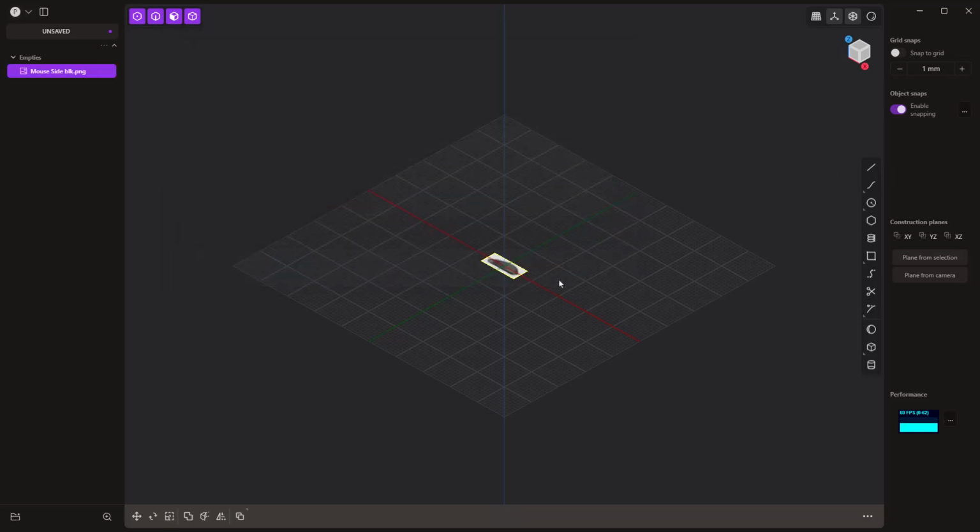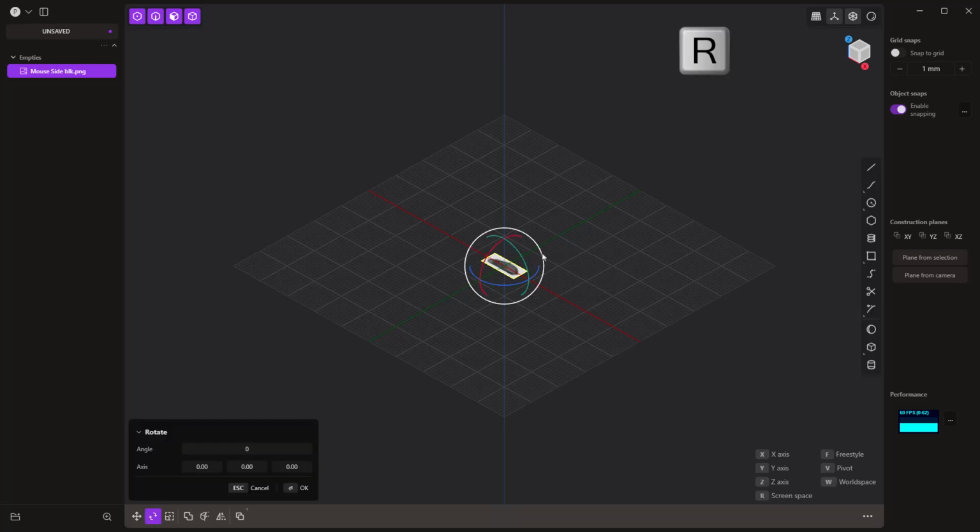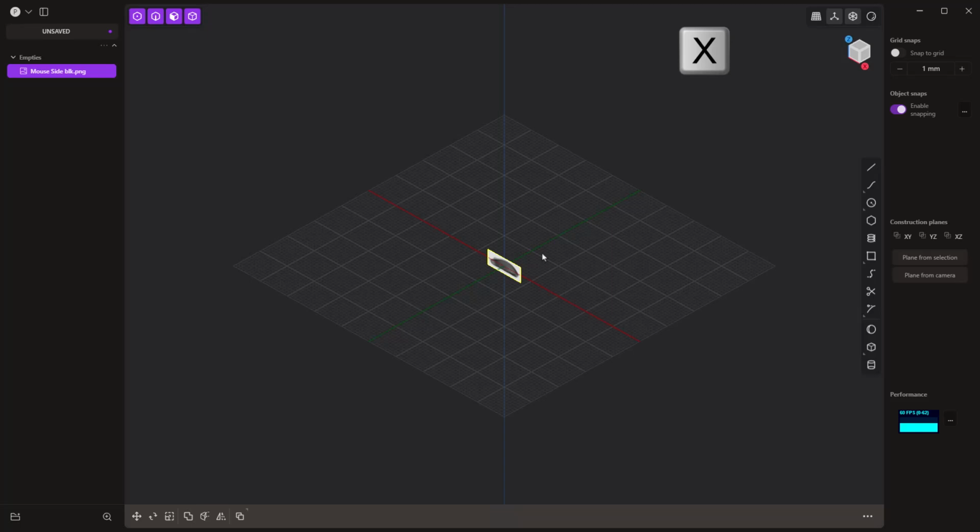So I'm going to grab the side view. And the first thing that I want to do is rotate it. So R on the keyboard. And looking at the coordinate system, we're going to rotate it about X in this case. So hit X, 90, and enter twice.